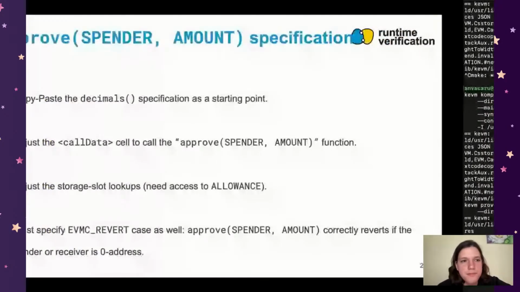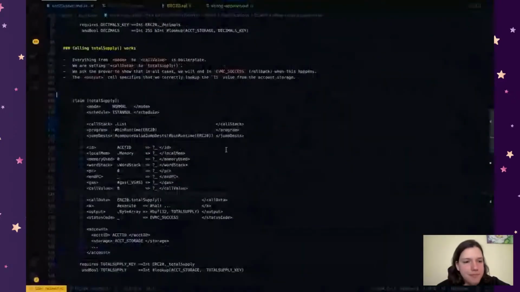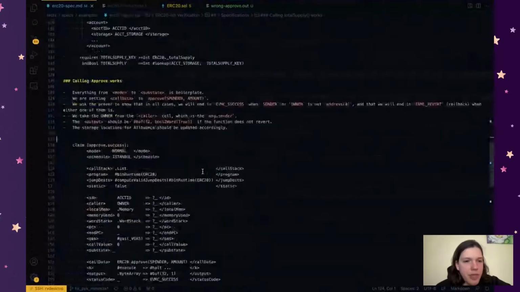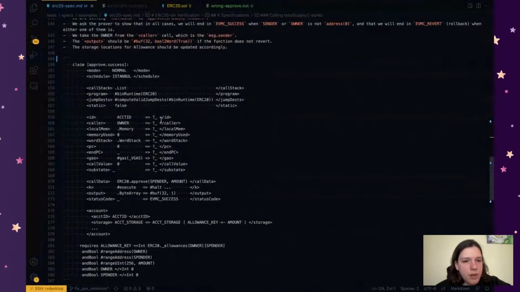So let's look at the specification here. If we're looking at the success case, we can see that we are calling the approve function with two symbolic identifiers, two symbolic values. And as before, we are looking at the entire execution of the program, because we have no interest in starting the function midway.